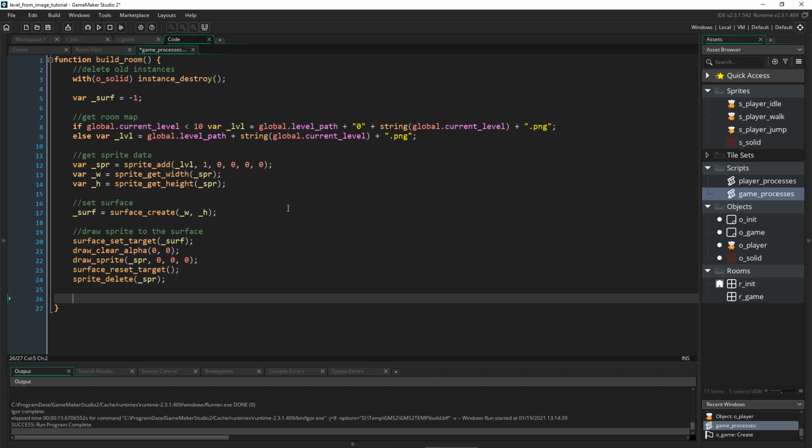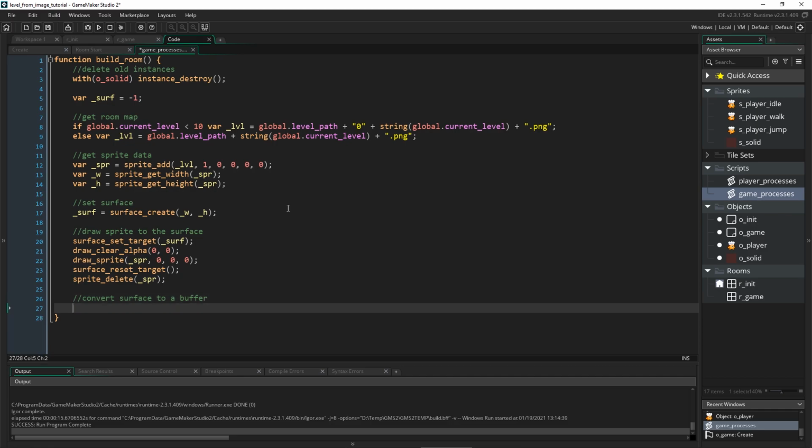Now, once we have that surface, we can then read that surface into a buffer, and we can then read each individual pixel and work out what we want to do with it. So here, let's convert the surface to a buffer. Now, a buffer is just a part of memory. And the reason we're using them is they're extremely fast to read and write to. So if we put our image into a buffer, it's very fast for us to read and write the information we need. So we're going to say var _buff equals buffer_create.